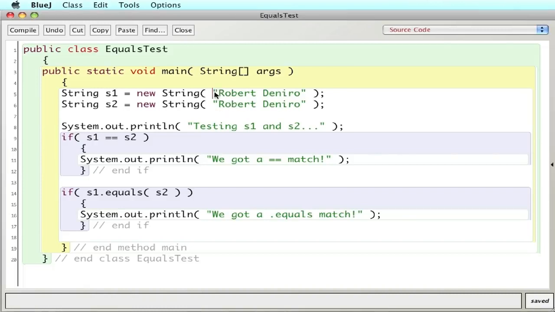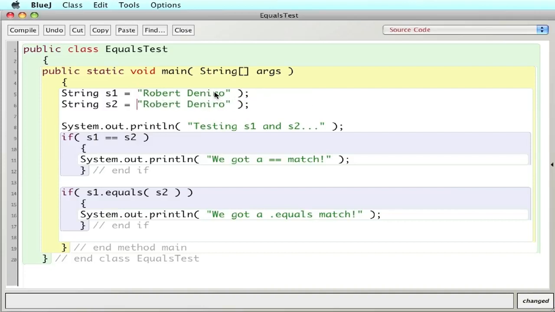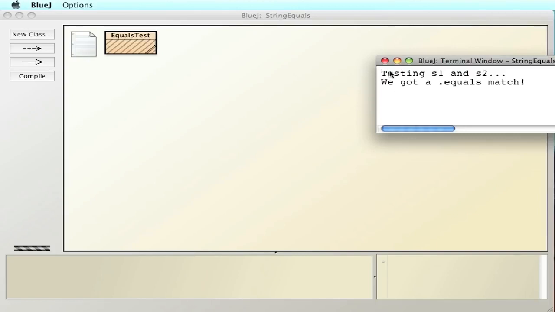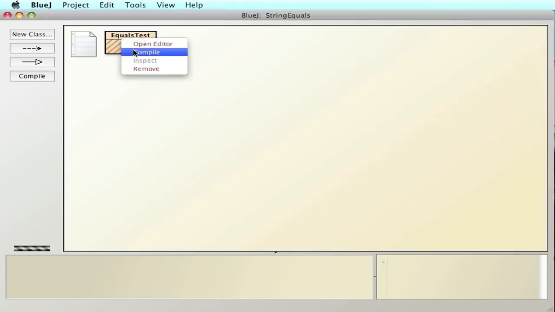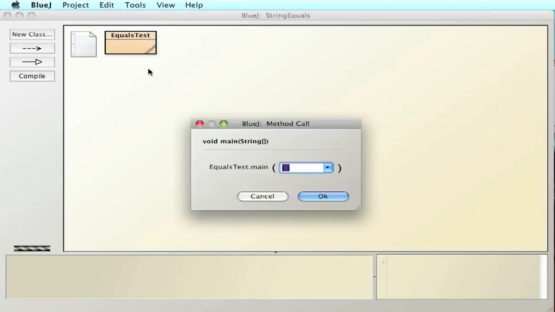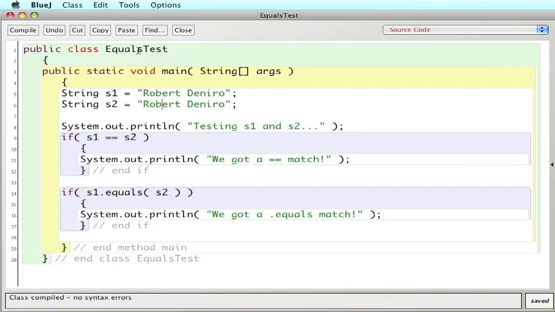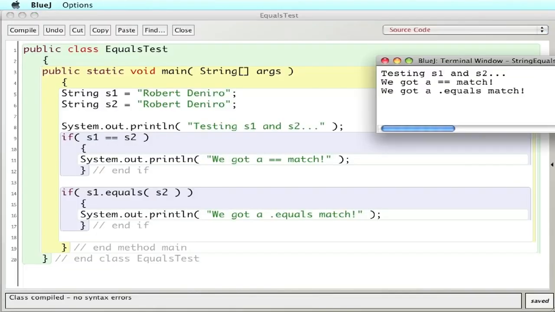Now if I take off the new operator, which you saw initially, and I just create a new string like this, as we did at the beginning, it looked like that worked. So I'll run one more time just to show you, and we have two matches.